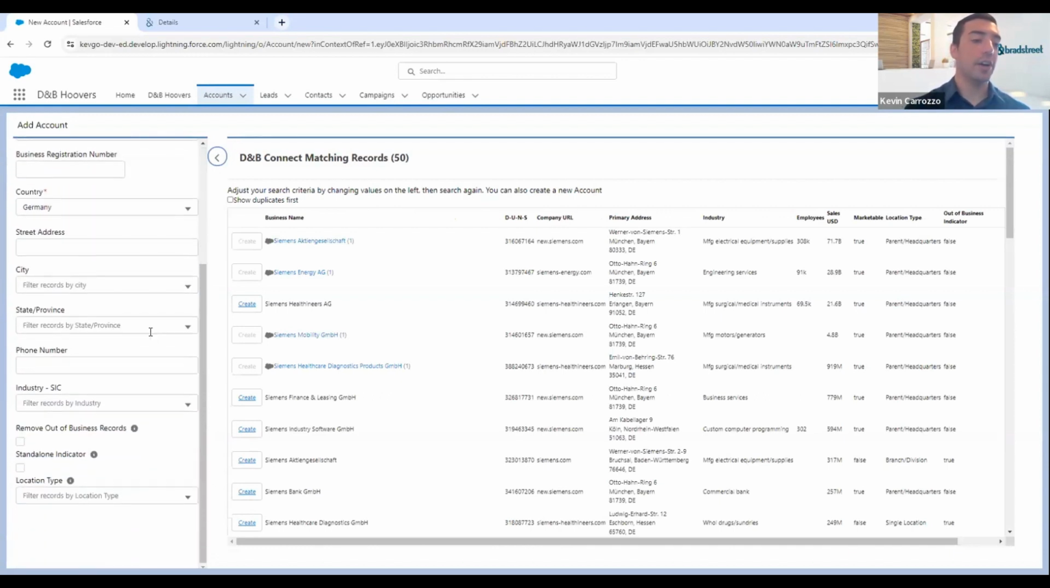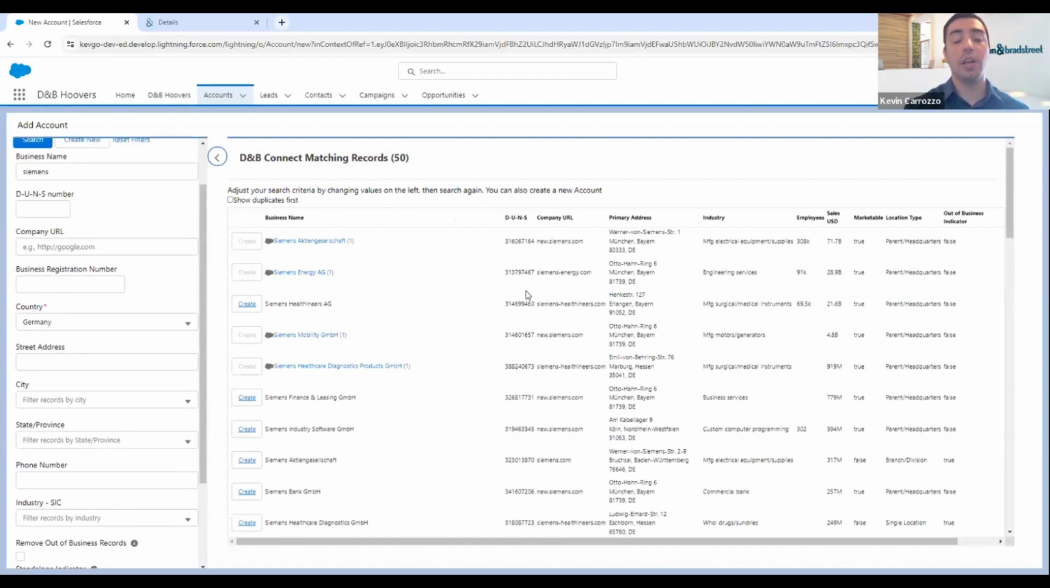I would also have now the opportunity to further narrow down my search with various more filters, so to really drill down on the company that I'm actually interested in. Here in the search result list, I also have a basic overview of the company, which will help me in ensuring that I onboard the right company here.